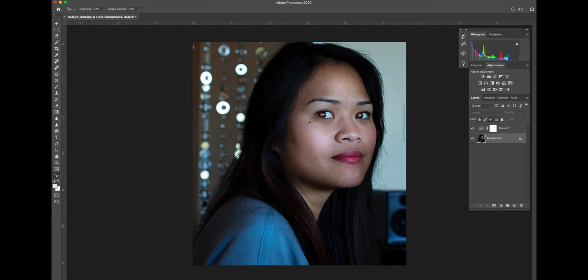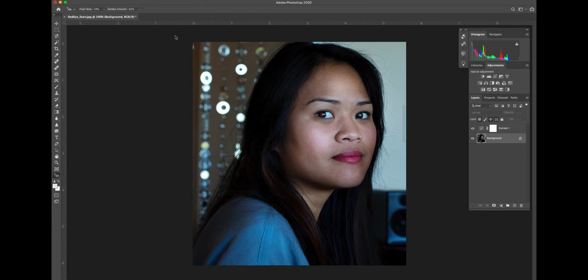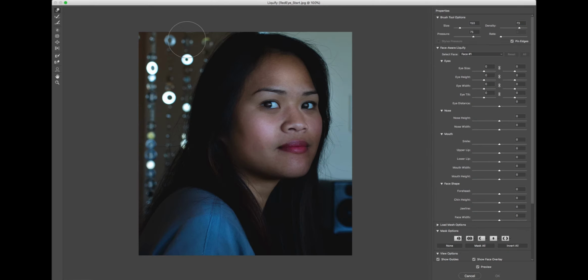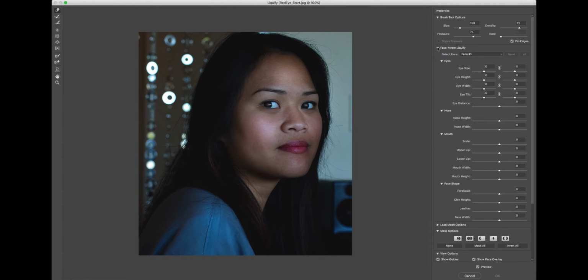So if we place the cursor and the crosshairs over the pupil and click, we'll get a nice correction to the red eye. Now we can go into the Liquify filter and we have a face-aware Liquify, which if we click on that and expand it, we can now look at changing some of the facial features.